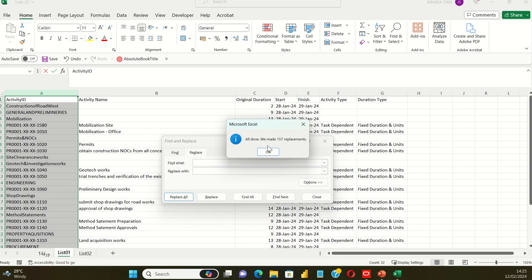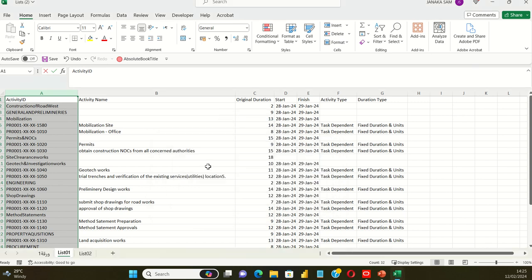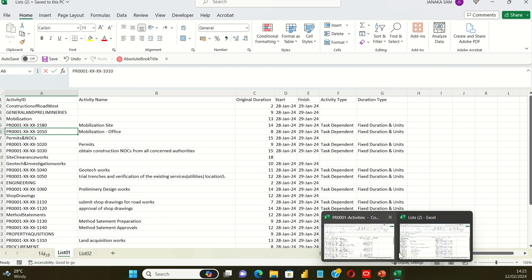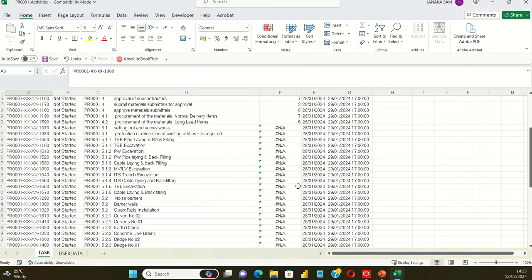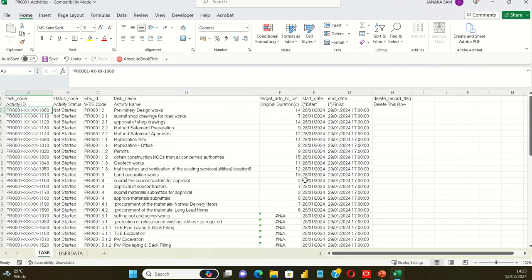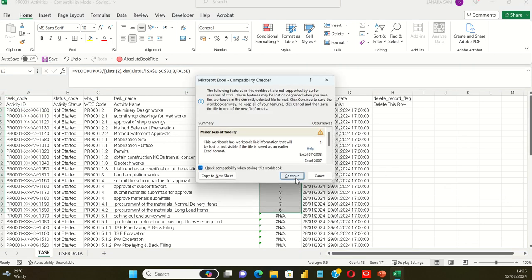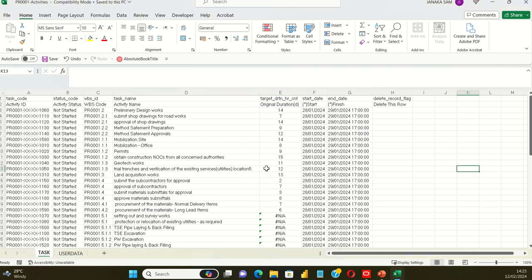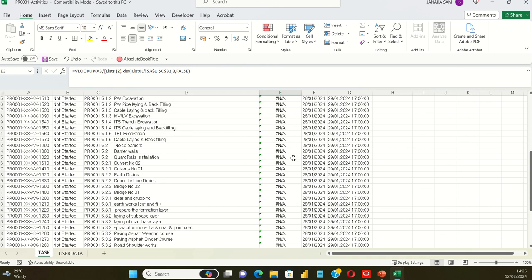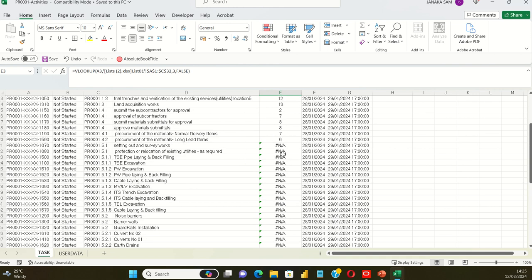Okay, we replace 157 replacements and save it. And if you go back again to your mother file here, you can see these activity durations are now appearing in your mother file, because now the VLOOKUP function is working. So now what is next?